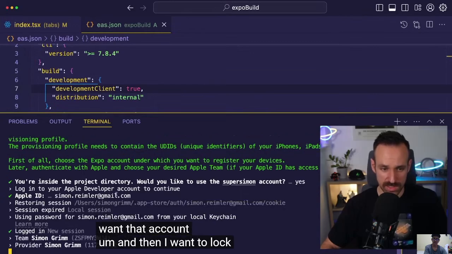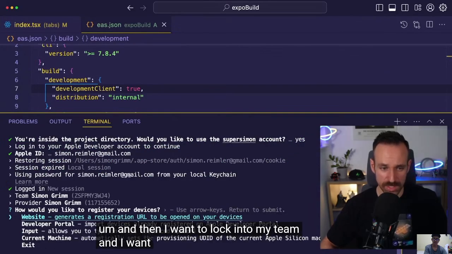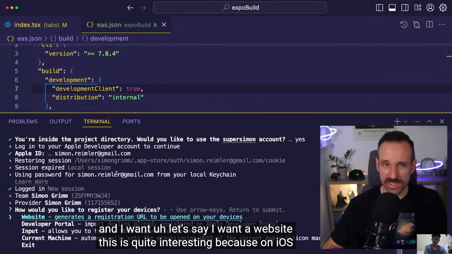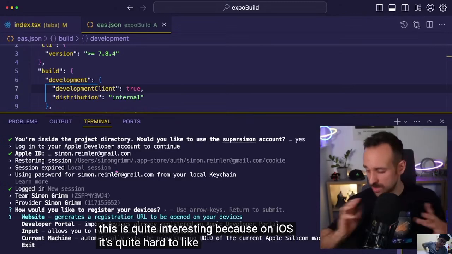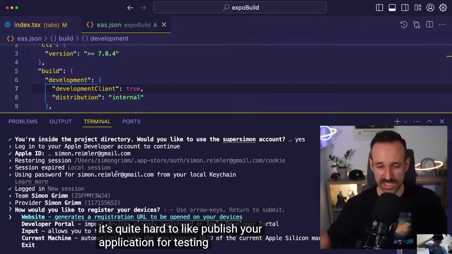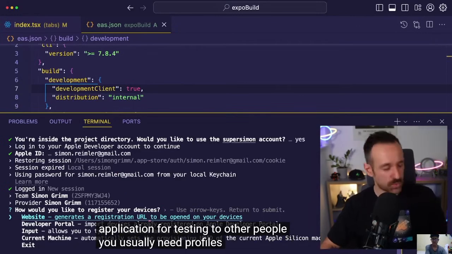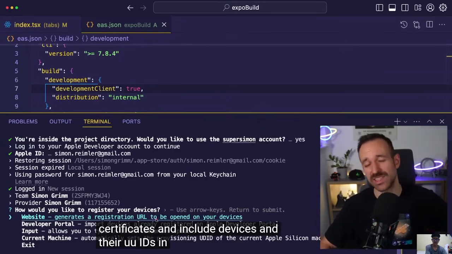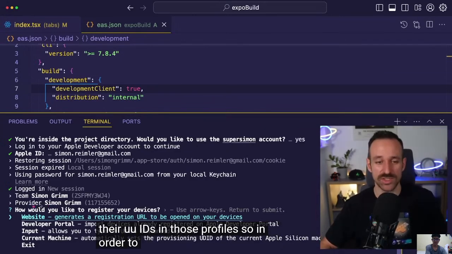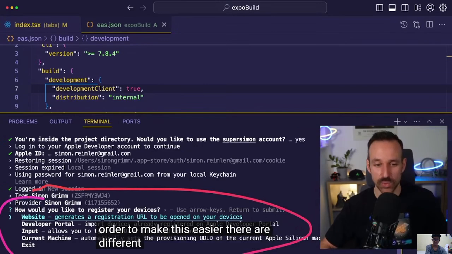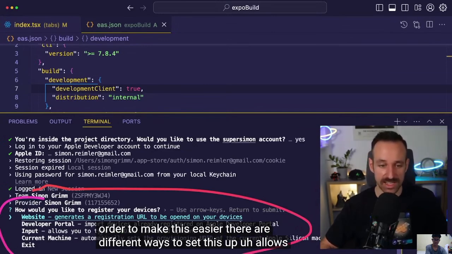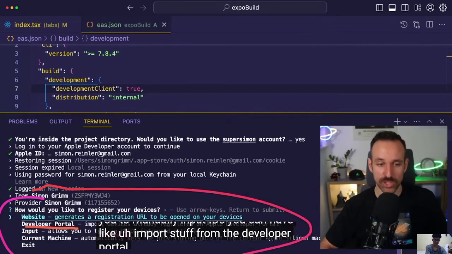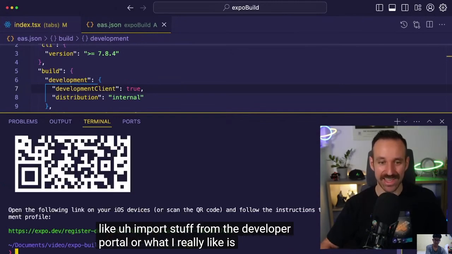And then I want to log into my team, and let's say I want a website. This is quite interesting because on iOS, it's quite hard to publish your application for testing to other people. You usually need profiles and certificates and include devices and their UUIDs in those profiles. So in order to make this easier, there are different ways to set this up. One allows you to manually input IDs. You can import stuff from the developer portal, or what I really like is a website.